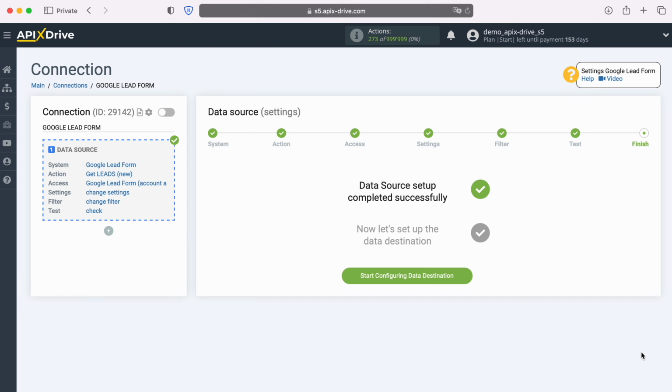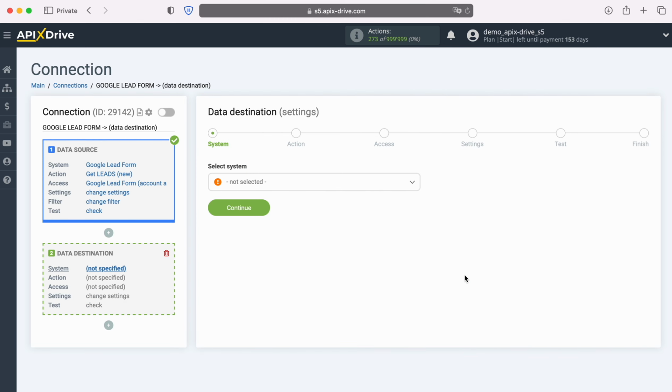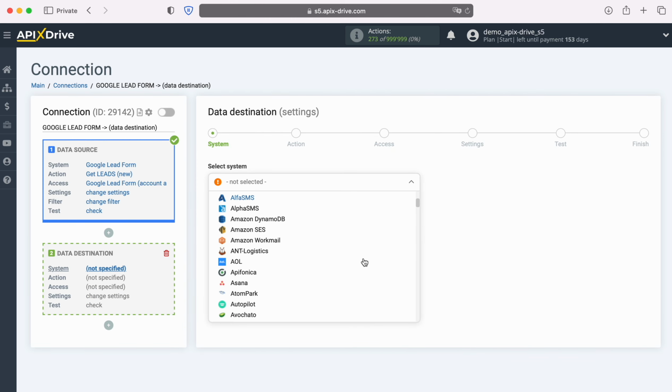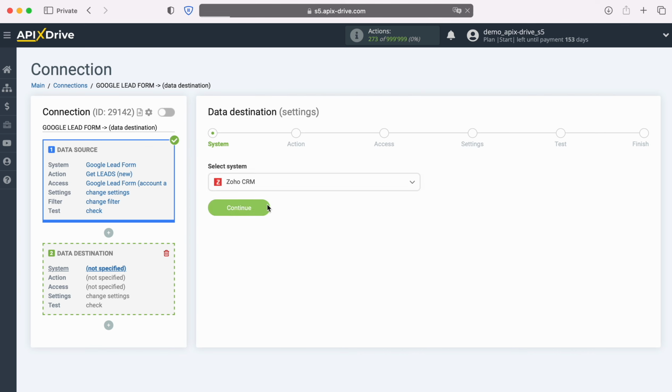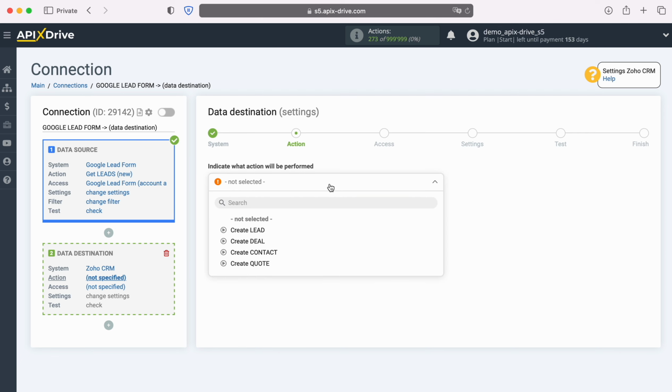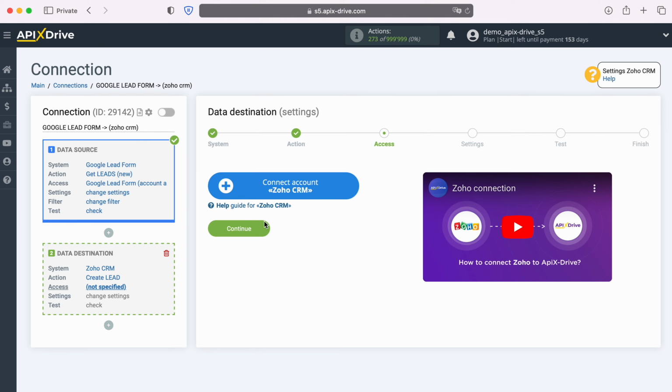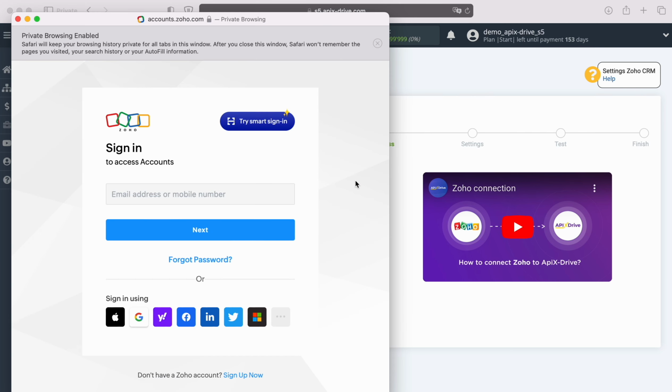Now you need to go to the Data Destination setting. Select the system Zoho CRM. Next, select the action Create Lead. At this stage you need to connect your Zoho CRM account to the ApiX-Drive system. In this window you must specify the login and password for your Zoho CRM personal account.